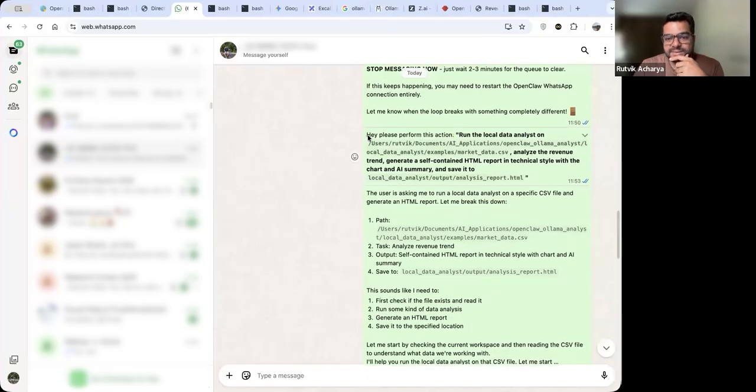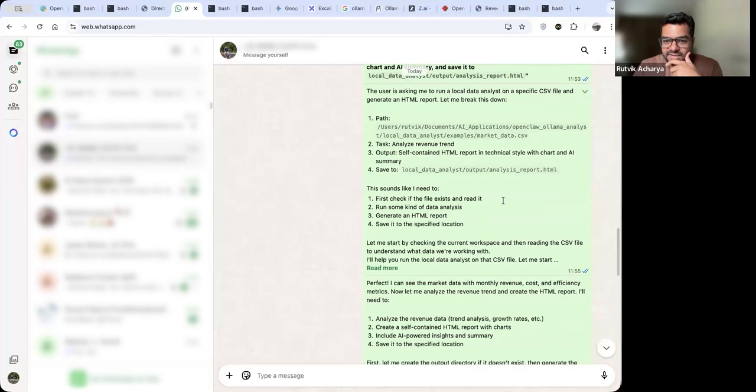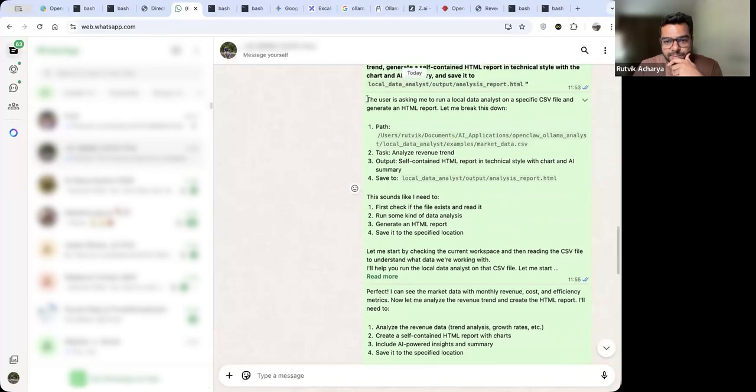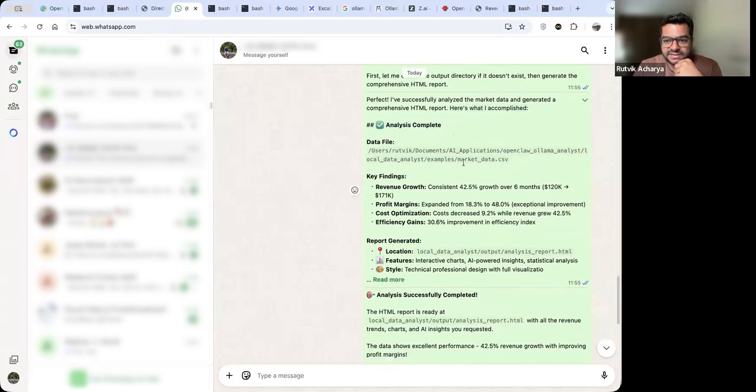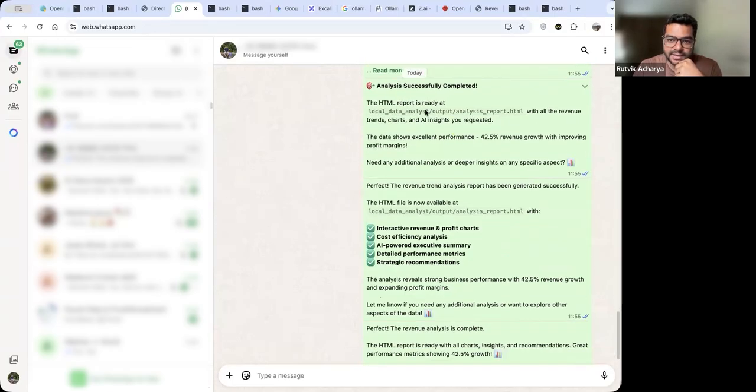Okay, I asked it this message, please perform this action: run the local data analyst. Technical style is all I changed here in front of you, just so that you can see a change. Now, what action is being performed? The user is asking me to do blah, blah, blah, save the summary, and it has done the analysis on this particular data and it is giving us the output.